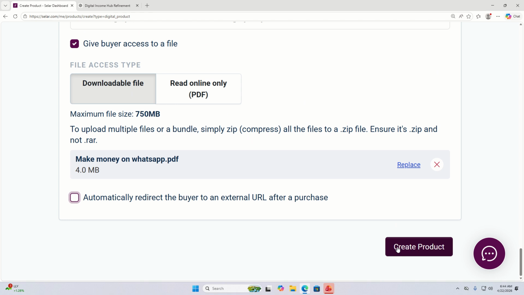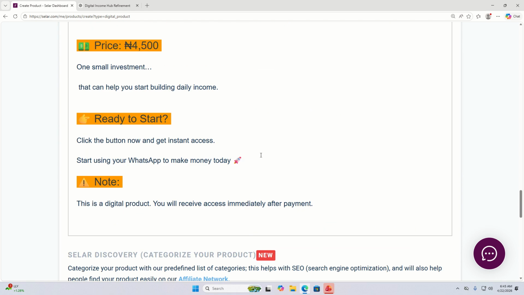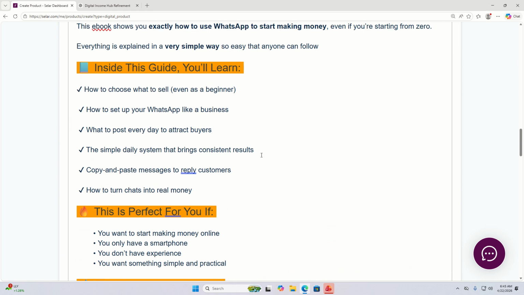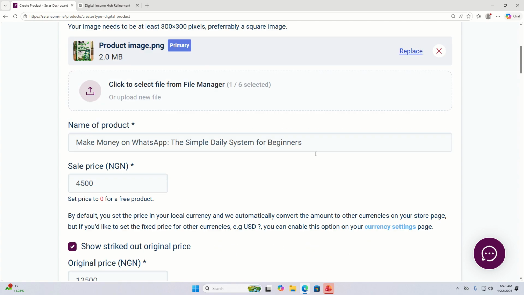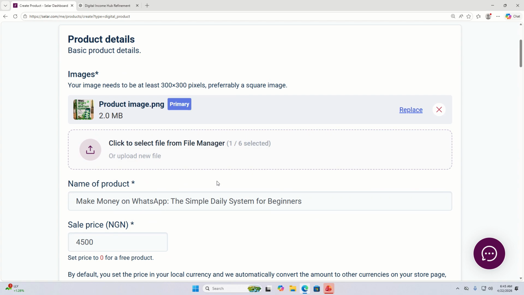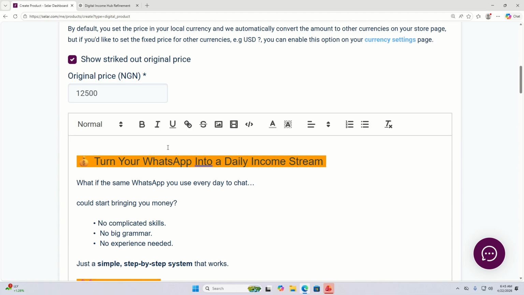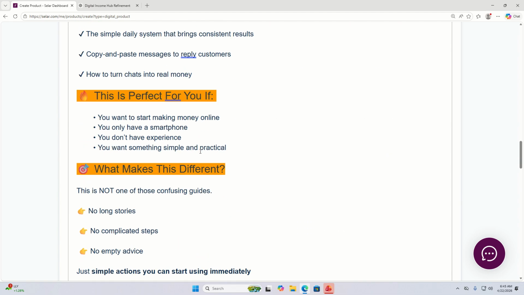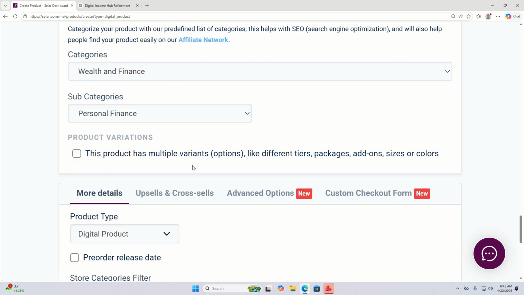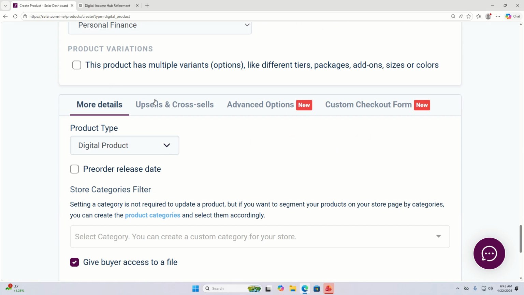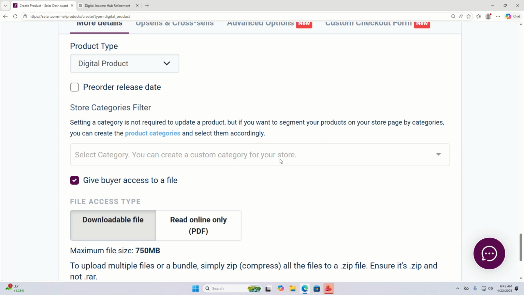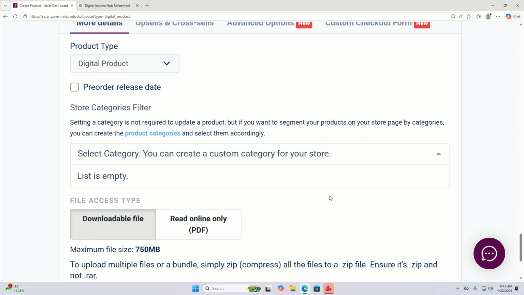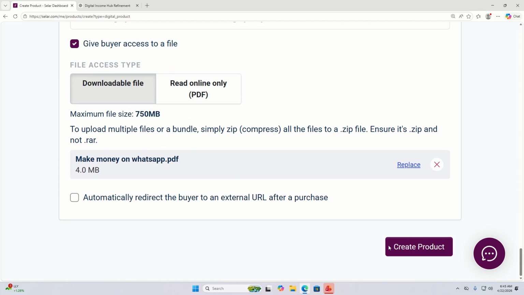All right, I think everything is done. We can scroll up to check what we have, just to cross check. Yeah, I think everything is okay. We're good to go. Our store is okay. All right, so let's scroll down and click on create product.